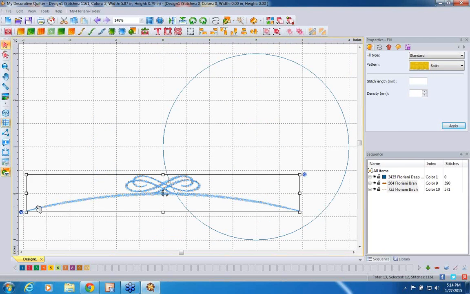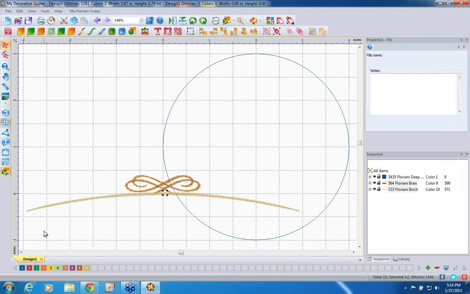Now, this flourish, I'm going to click off it so you can see the colors. And let me turn on 3D mode so it gets a little bit easier to see. What you can see is we've got 2 colors in this flourish. We've got this color right here, which is actually color number 10, and that's a Floriani birch color. And we have this color up here, a darker brown, which is Floriani brand color. For this particular project, we don't want this bottom piece right here. We're going to eliminate it.